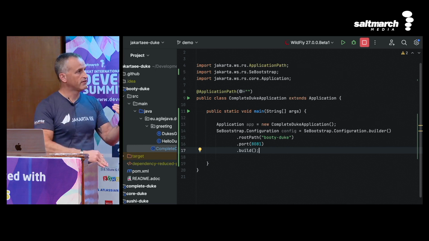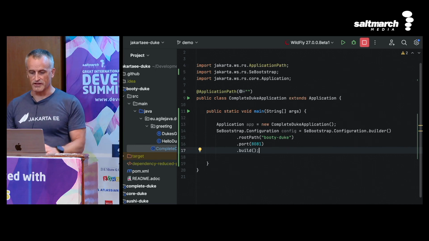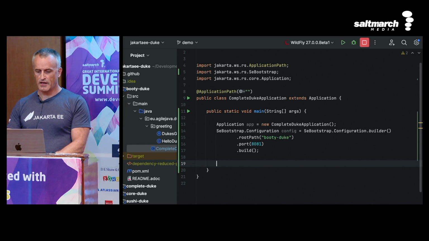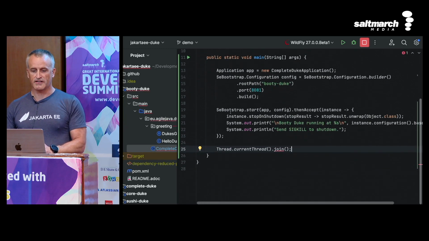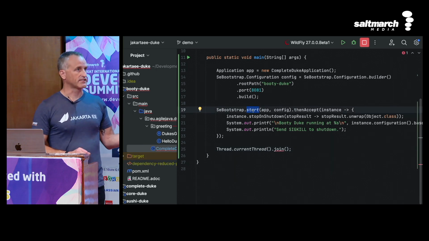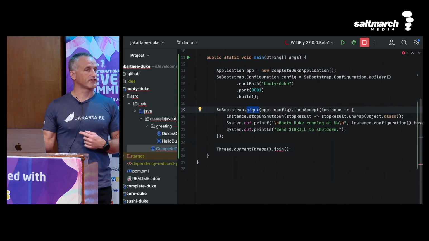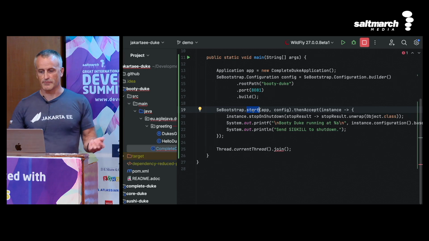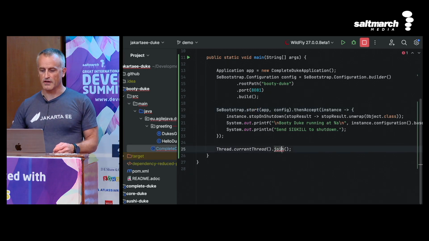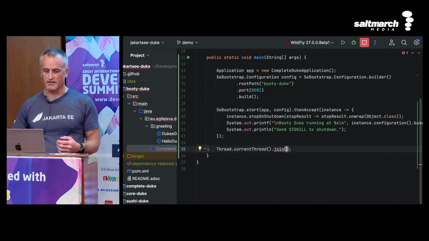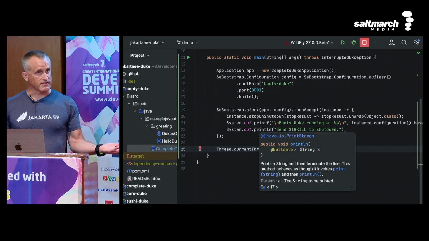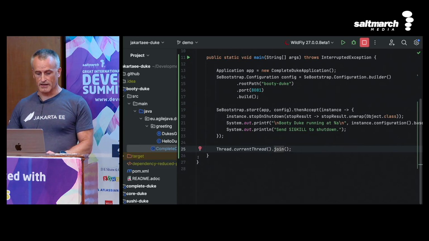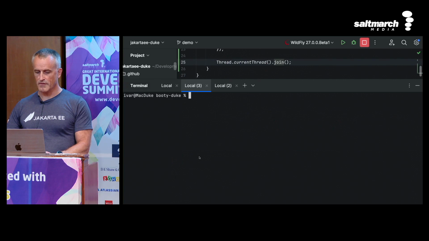And I can do more, but I'll just do this stuff there. And then the third thing I'm going to do is to start the application. And that is simply to call the start method on SE Bootstrap and pass in the application and the configuration. And just wait until somebody presses Control C here. Let's just add an exception to the method. And that's it. So now I can actually run this application from command line.